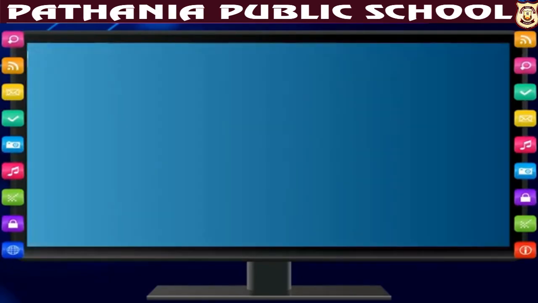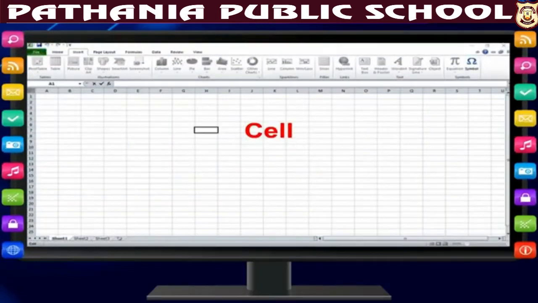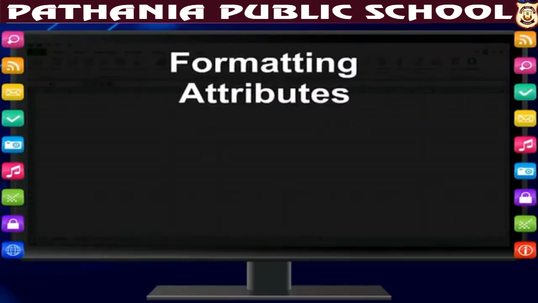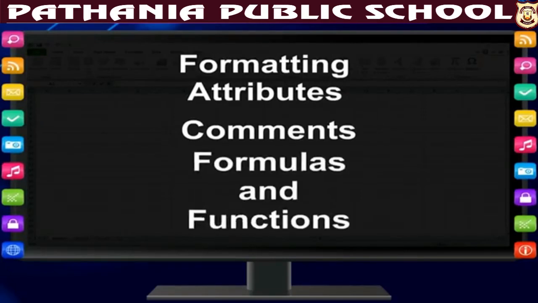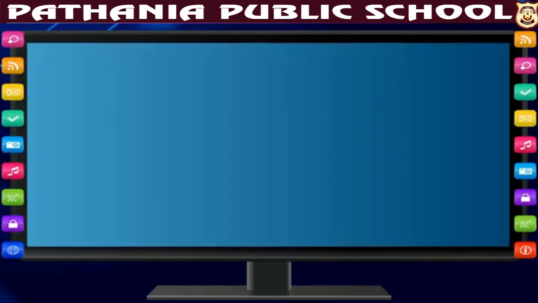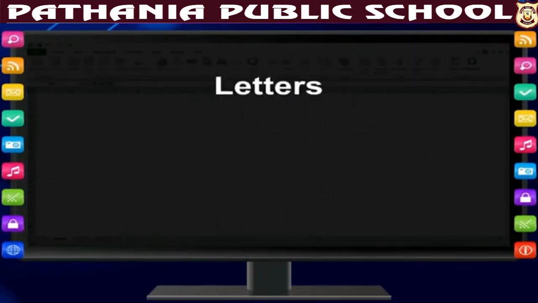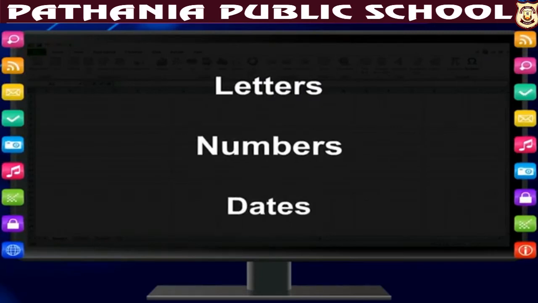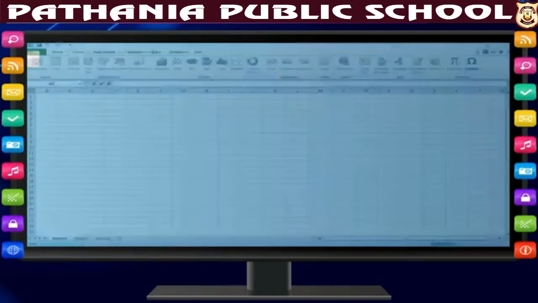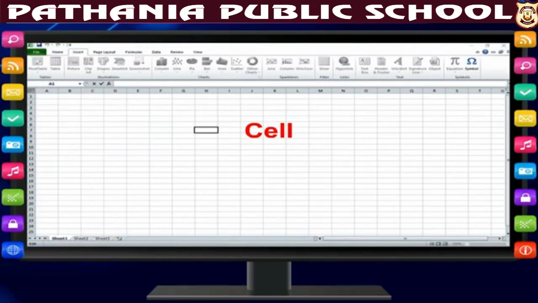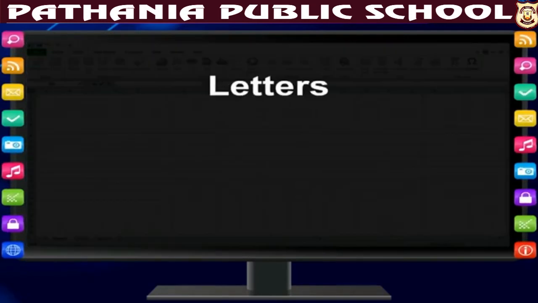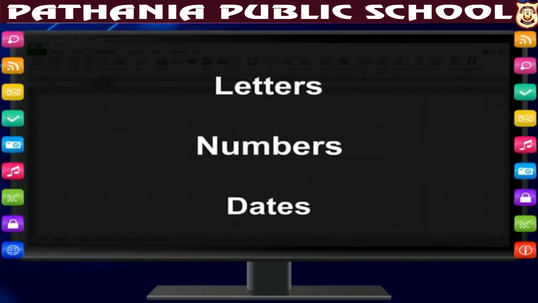Cell content. Each cell can contain its own text, formatting attributes, comments, formulas, and functions. Text: cells can contain letters, numbers, and dates. Formatting attributes: cells can contain formatting attributes that change how letters, numbers, and dates are displayed.